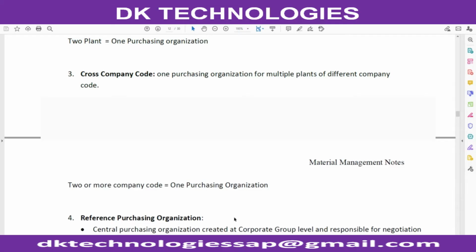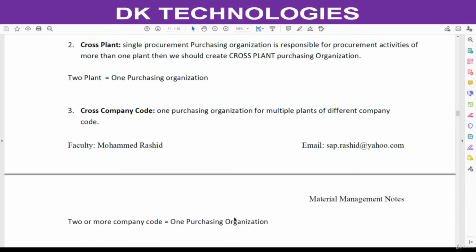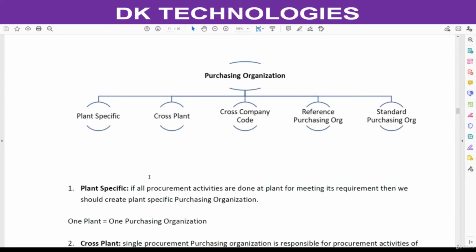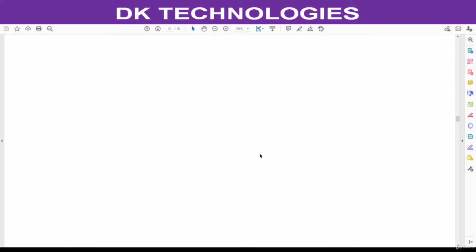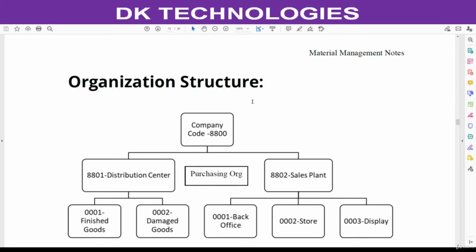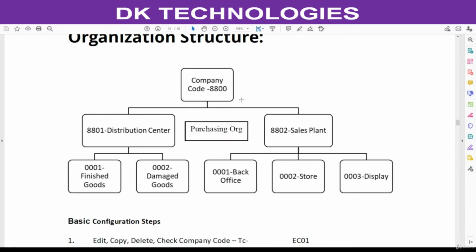Welcome back. Hope you understand the purchasing organization concepts: plant specific, cross plant, cross company code, reference purchasing organization, and standard purchasing organization. In this session, we are going to start the configuration for the organization structure. We will do it one by one.